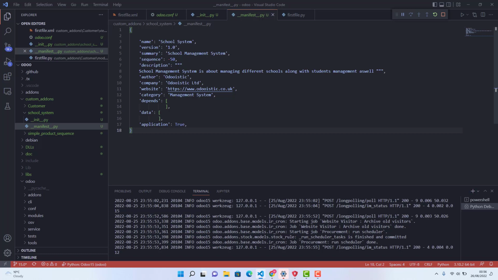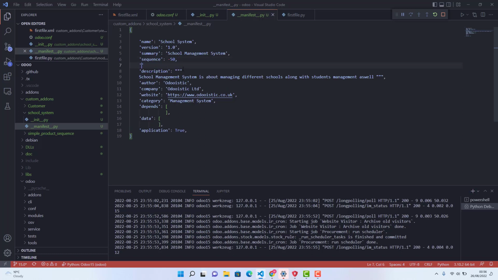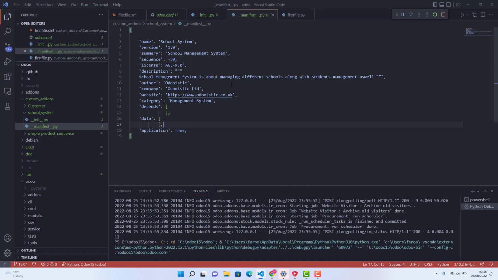Another thing which we can give here is license. We can also give the license here if we want to. Let's give anything, I would say AGPL or any license, if that is a requirement in your module. So that's it. After that, just restart the service.